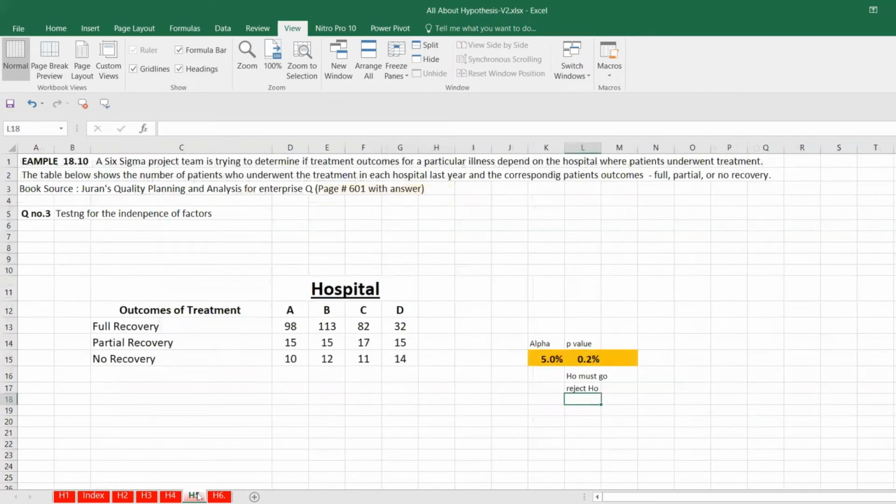Let's go to case number 5. A Six Sigma project team is trying to determine if the treatment outcome for a particular illness depends upon the hospital where the patient underwent treatment. The table below shows the number of patients who underwent the treatment in each hospital last year, and the corresponding patient outcome: full recovery, partial recovery, or no recovery. This is also coming from the Juran book, and we need to do the test for independence. So this is the one which we will be doing in Minitab. Directly I will show you in Minitab.